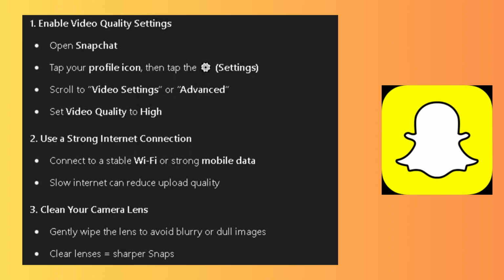Clean your camera lens. Gently wipe your lens to avoid blurriness or dull images. Clear lens equals sharper snaps.